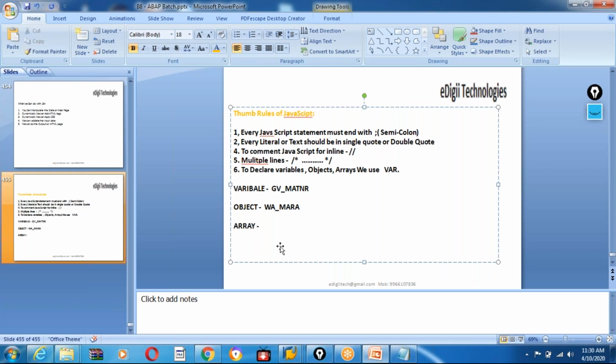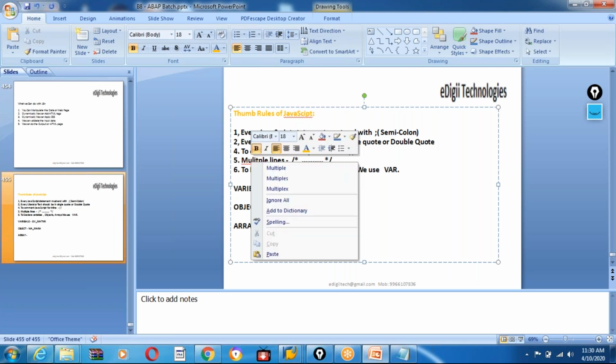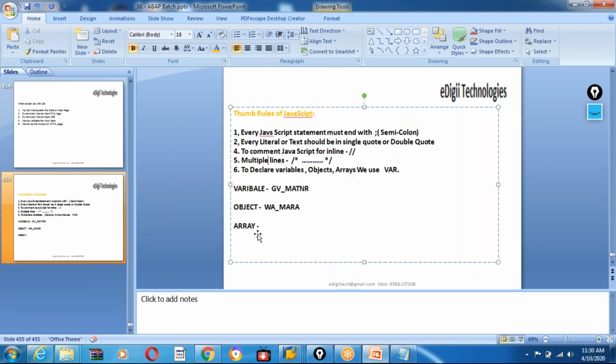If you know one technology, it is very easy to learn another technology, guys. That is also one more advantage. And arrays, here it's an internal table, okay, gt_mara. So to declare these variables, work areas, and internal tables, in JavaScript we use a var statement. In ABAP we use a data statement. In JavaScript we use a var statement.